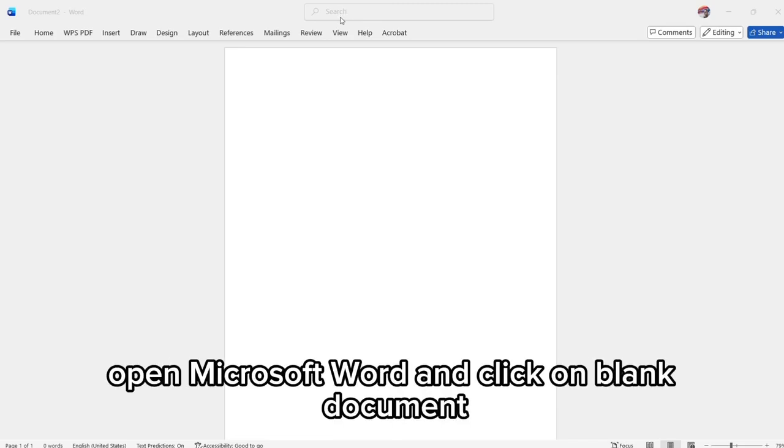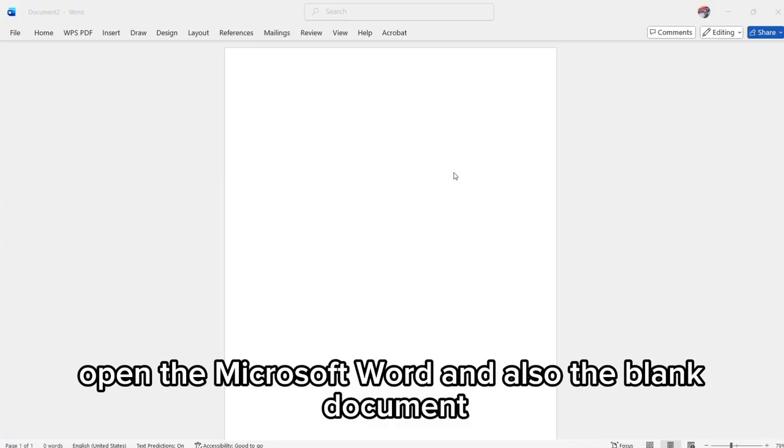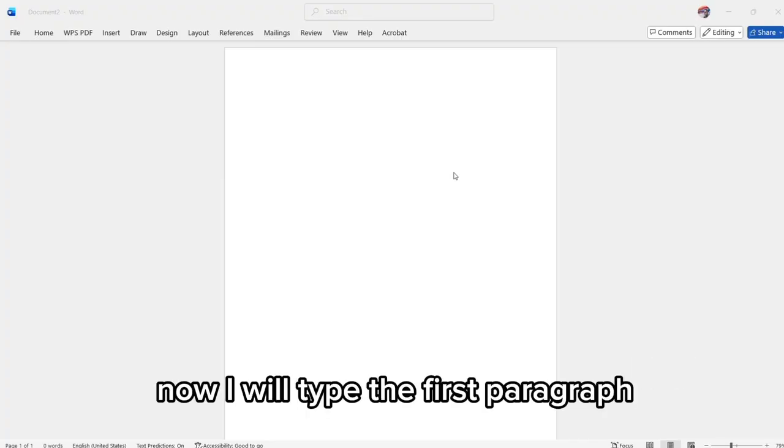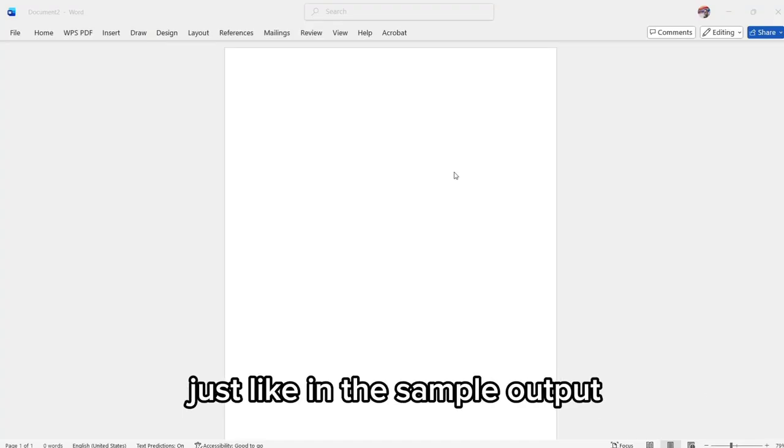To start, open Microsoft Word and click on blank document. So I already opened the Microsoft Word and also the blank document. Now I will type the first paragraph. This paragraph is written in a normal format just like in the sample output.